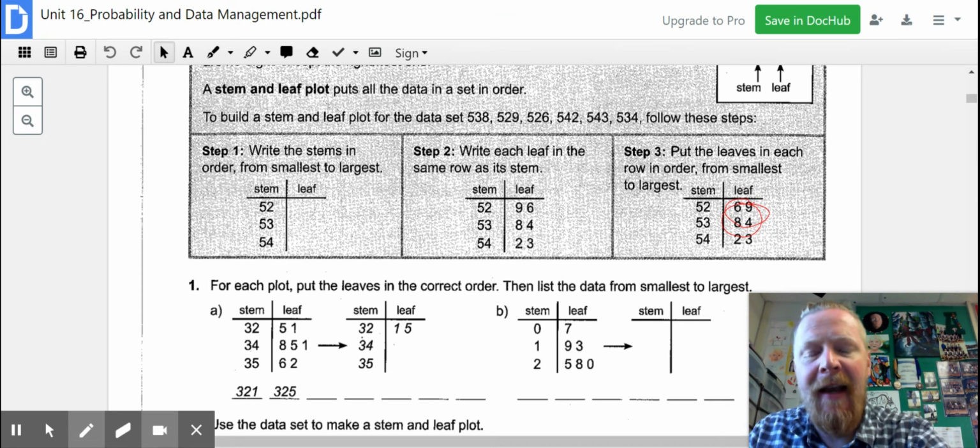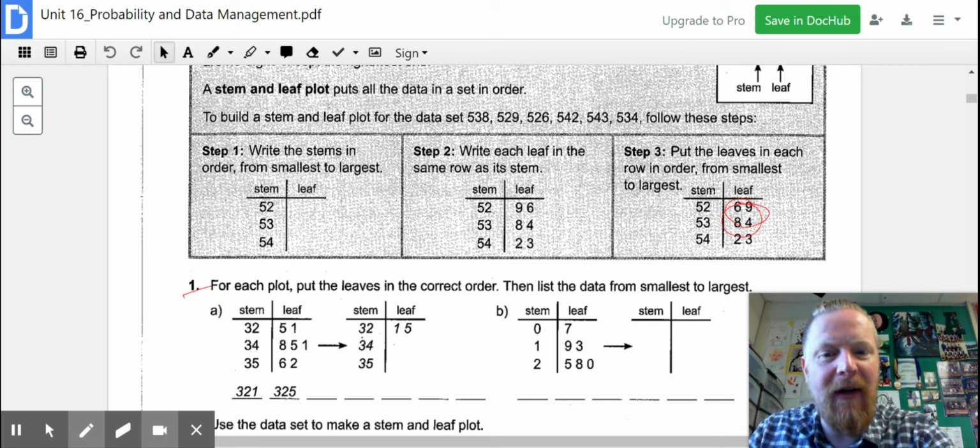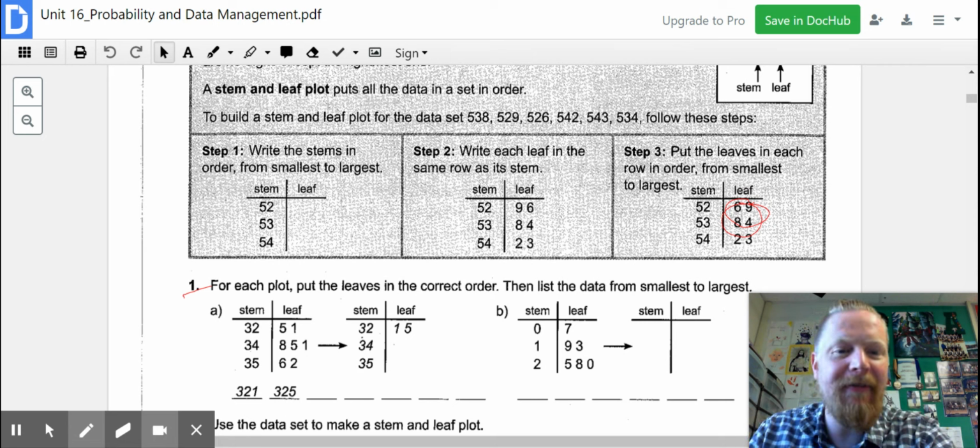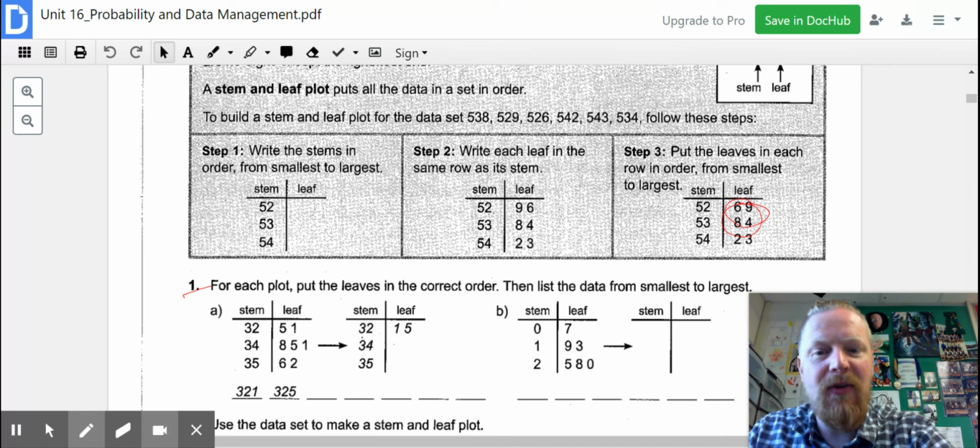Okay, so number 1 says, for each plot, put the leaves in the correct order. Then list the data from smallest to largest. So we're basically jumping in at step 2, where we just have to write out the digits here. So are we jumping in at 3? Oh, we're jumping in at 3 here. That's where we are. We're just rearranging these. 8, 5, and 1. So let's go. 1, 5, 8. That's from least to greatest. Well, this is easy. 2 and 6.